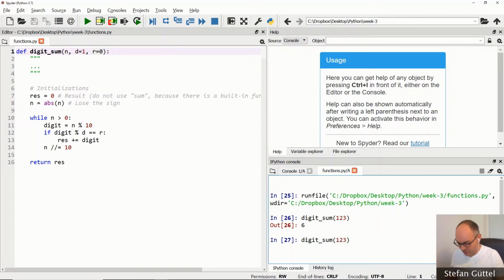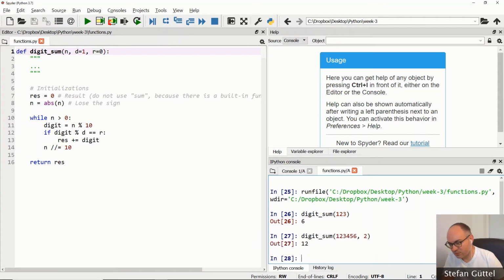Now if I call digit sum of, let's say, 1, 2, 3, 4, 5, 6 with one more input parameter, let's say 2, then what do we expect this to do? Well, this should compute the sum of all digits that after division by 2 leave a remainder of 0. So these are all the even numbers. So here we expect 2 plus 4 plus 6, which is 12 as an answer. And indeed, that's what we get.